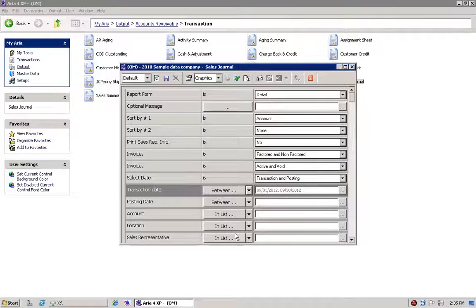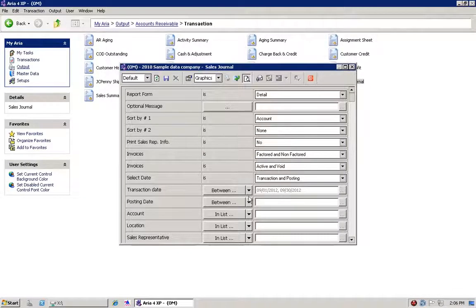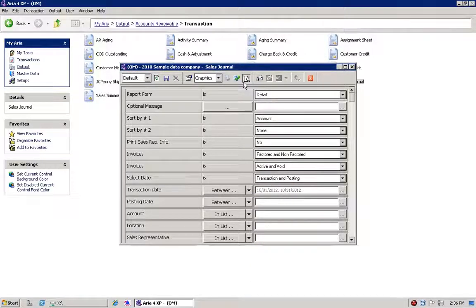You can filter down your selection. You can narrow down by any of these parameters, and then the report will simply give you a list of sales journal entries, or a list of invoices, sorted the way that you would like the report to show. So, see this month.